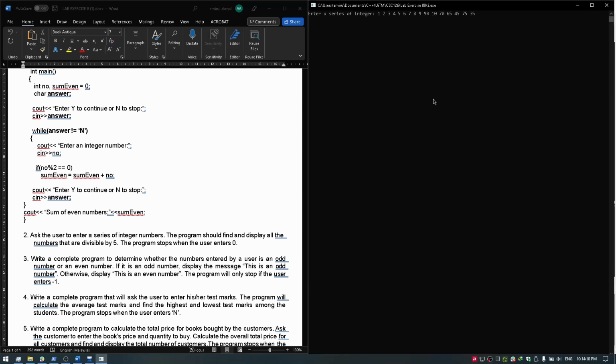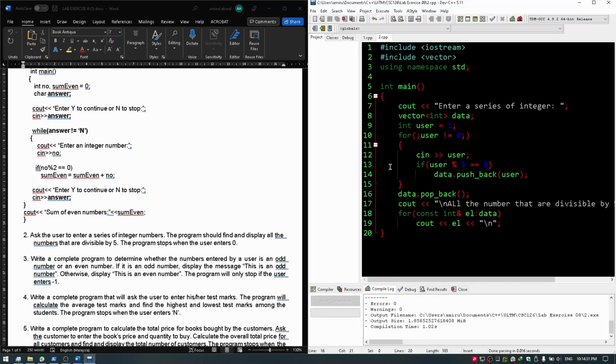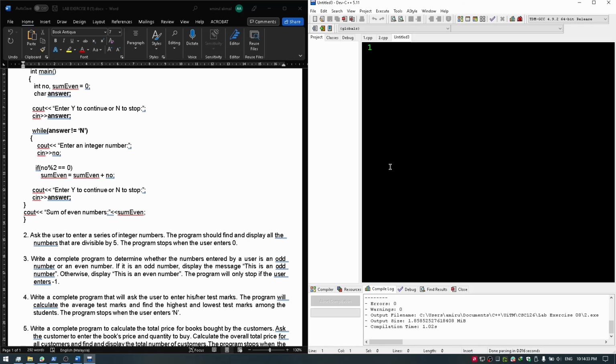And if we enter, oh, and 0, don't forget. All the numbers that are divisible by 5 are 5, 90, 10, 90, 65, 45, 75, and 35. So yeah, the program is correct. And let's go to the next question.